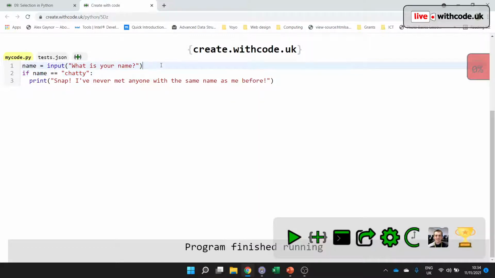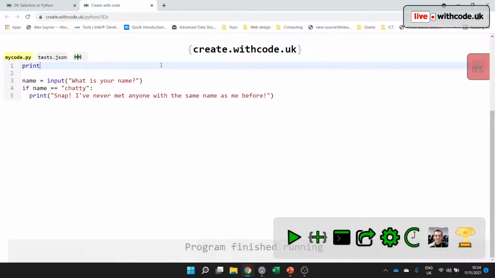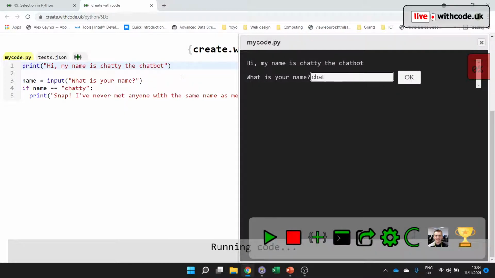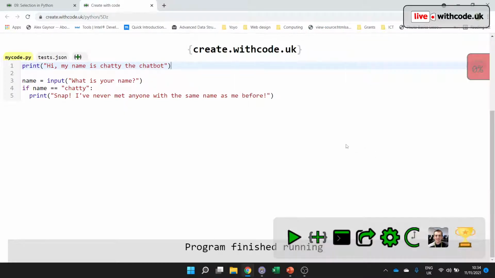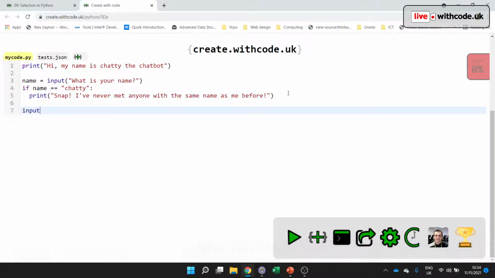Great. So we should probably introduce the chatbot first and say, hi, my name is Chatty, the chatbot. Fab. And it responds. So this time, let's ask a question. Ask the user how old you are. So input, how old are you? Oops, put a question mark in. We need to listen to the answer as well as asking the question.